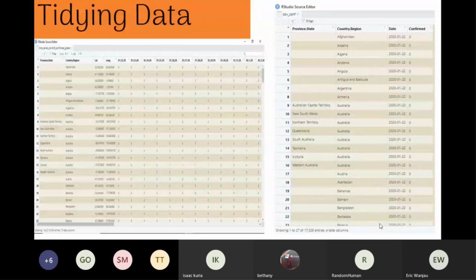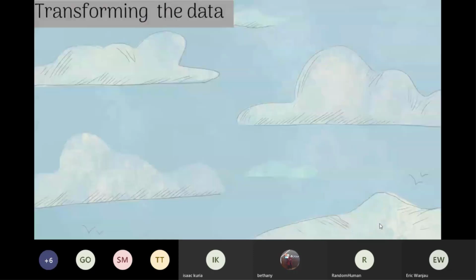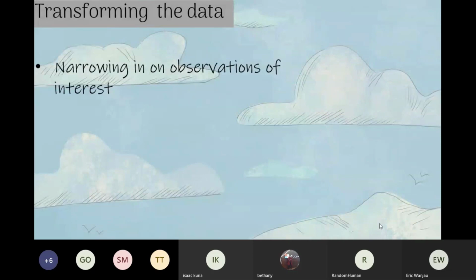So after we have a nice tidy data set, we want to transform the data. What does transforming data involve? It could be narrowing in on observations of interest. For instance, you have a data set of all the countries in the world and you want to narrow down to just Kenya. That's transforming the data. You're filtering the data set based on a specific country like Kenya.